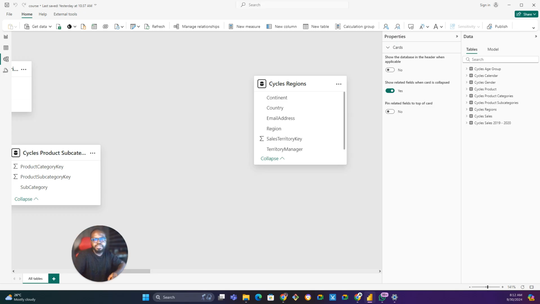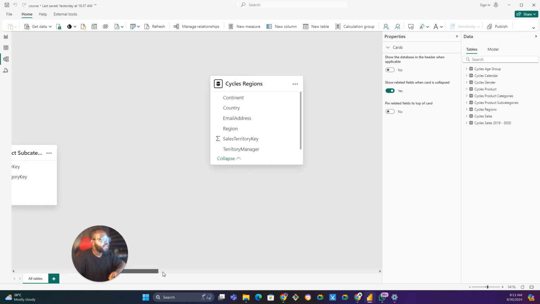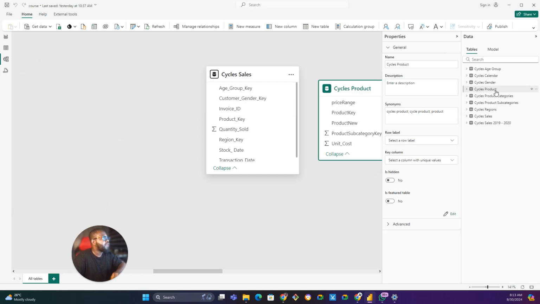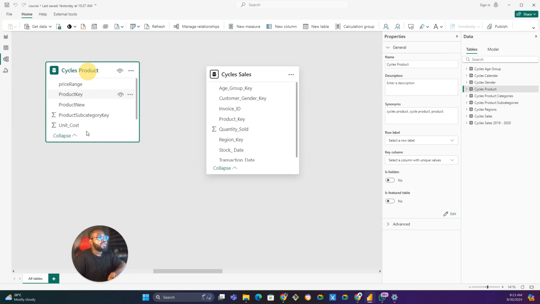So how do we transform this into a proper data model? We transform them using something called relationships, right? So how do we know which table is related to which table? We use common fields, right? So the tables are linked by common fields. I'll give you an example. Let's find the products table. So this is the products table here, right? And it has fields: price range, product key, product name, product subcategory key, unit cost, unit price.